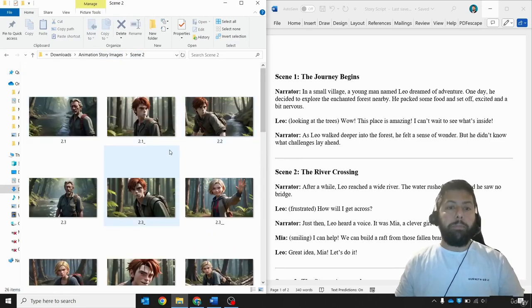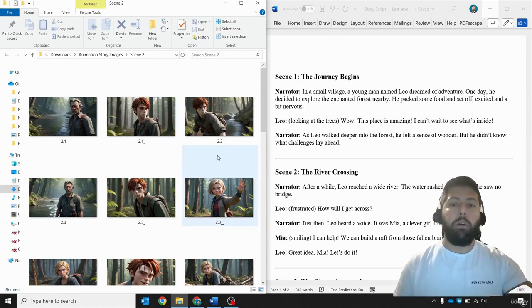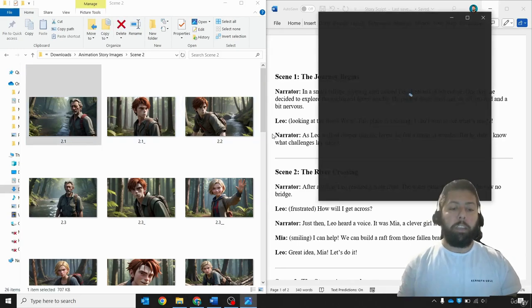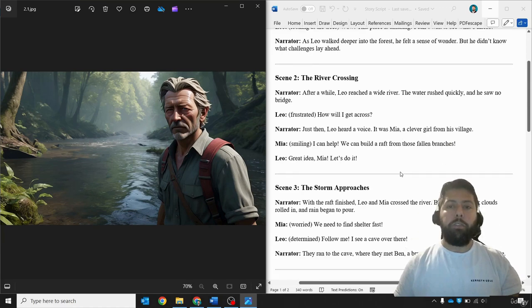Again, same thing. Okay, so this is the scene where they're going to cross the river, as you recall. So here, the narrator starts by saying, after a while, Leo reached a wide river. So let me go ahead and open up the images again that I've selected to see how it fits with the story. Okay, so scene 2.